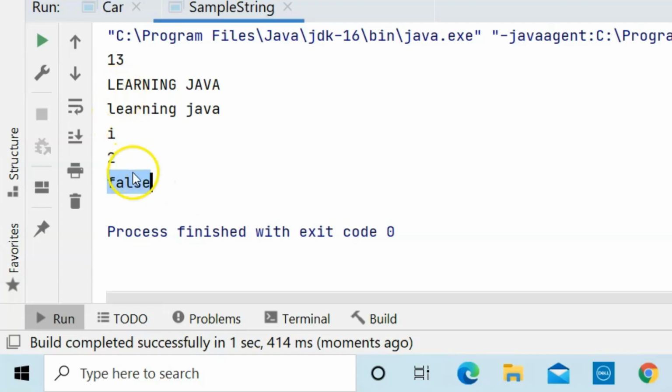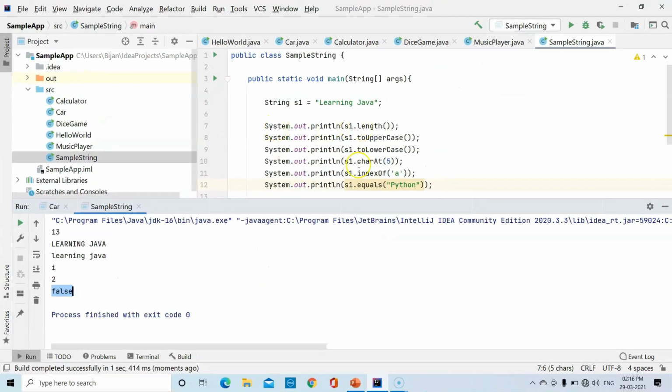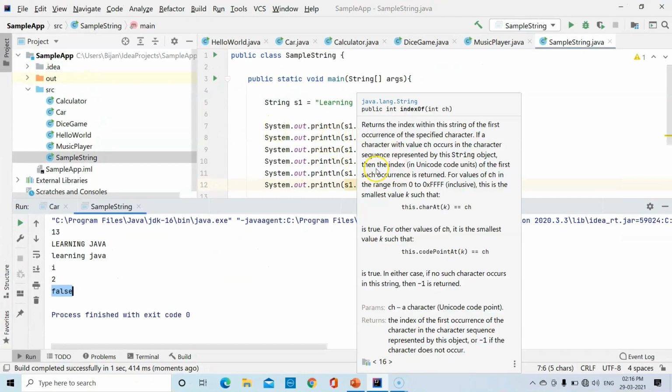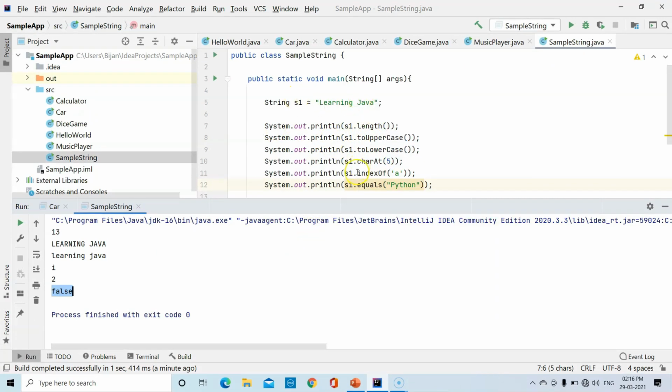So all of the output which we discussed earlier is the same, and this is how you implement different string methods to manipulate your strings in Java.